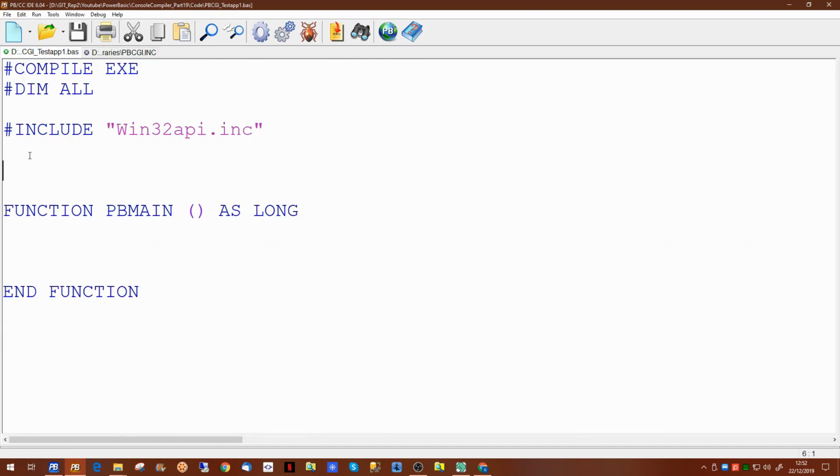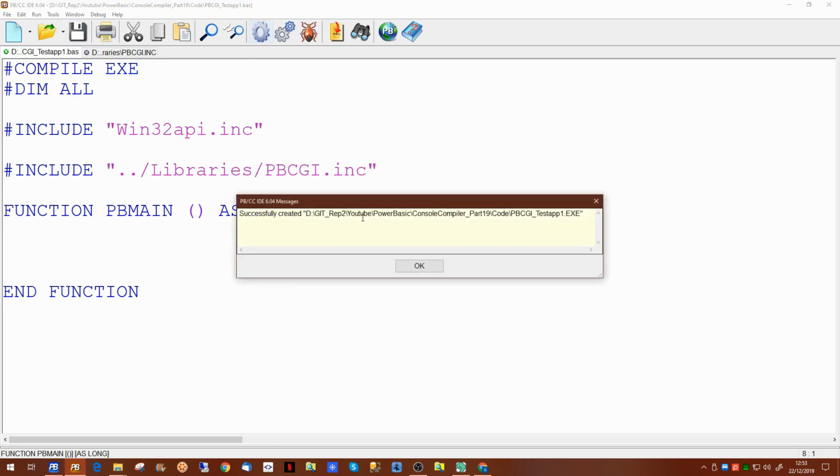So the first thing to do is to do another include. Right, quick save of that. And I compile to make sure we've made no mistakes. We're fine.